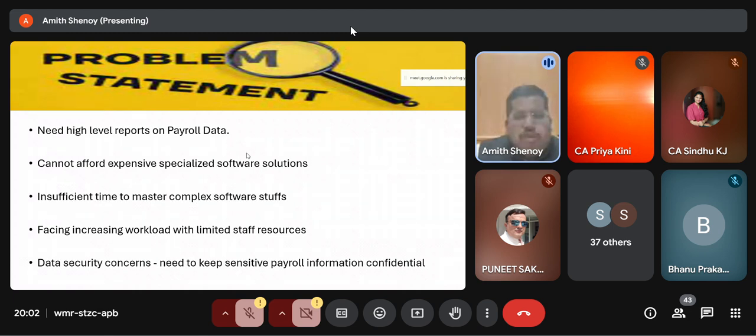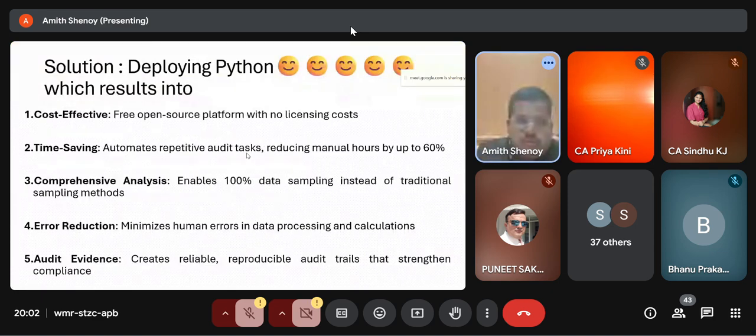For example, the payroll data that we get from the companies, 12 months of payroll. That payroll data is confidential. We cannot load our payroll data to a cloud or AI and get our outputs. And hence, to tackle this problem statement, Python emerges. So the solution is deploying Python in our day-to-day work.